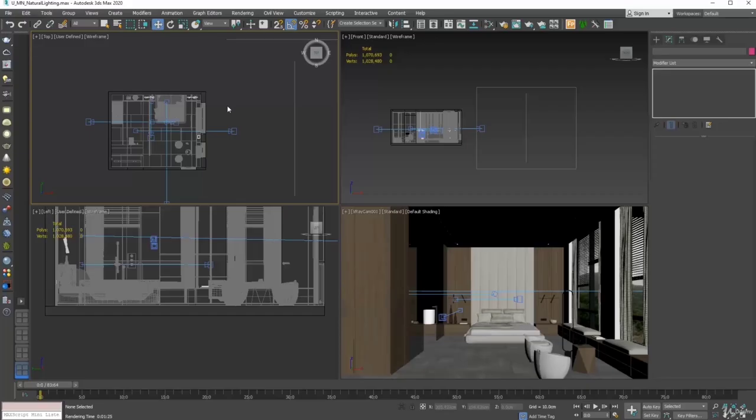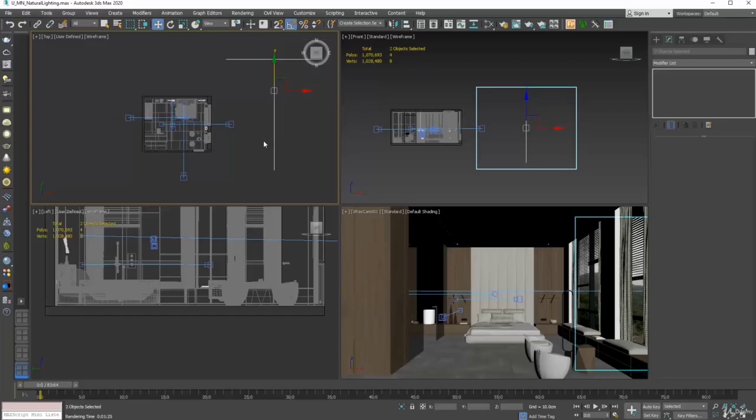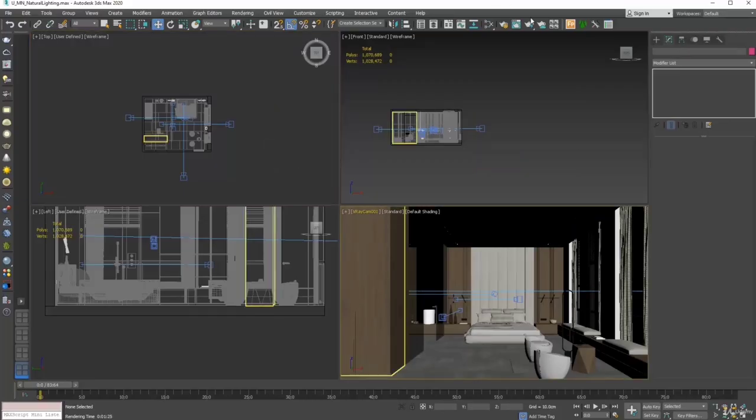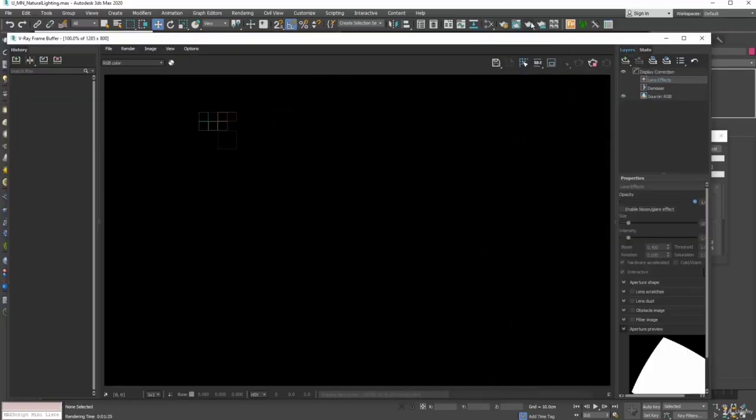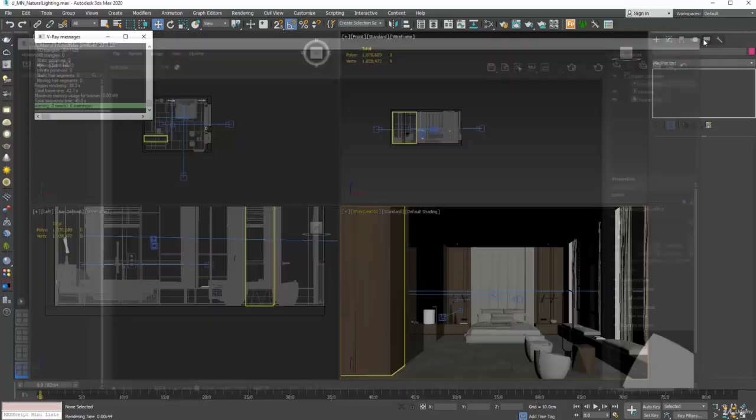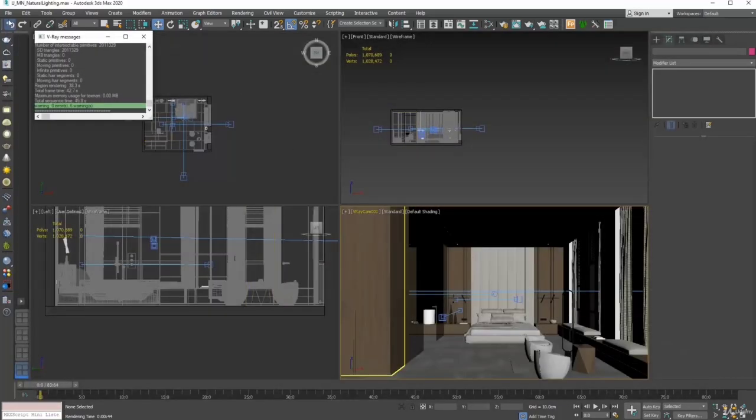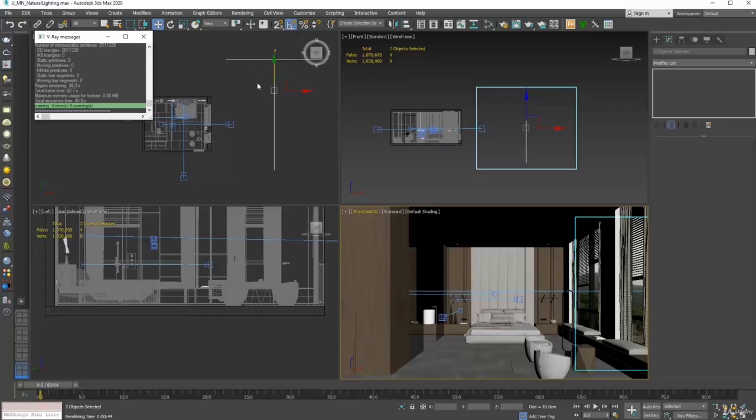If we didn't have the background, let me select these two planes and delete them, then our viewport would render black. And this happens because at this point there are no lighting sources in the scene. So, in order to produce a render, we need to have at least one light source in the scene. Let me undo a few steps to retrieve the background.